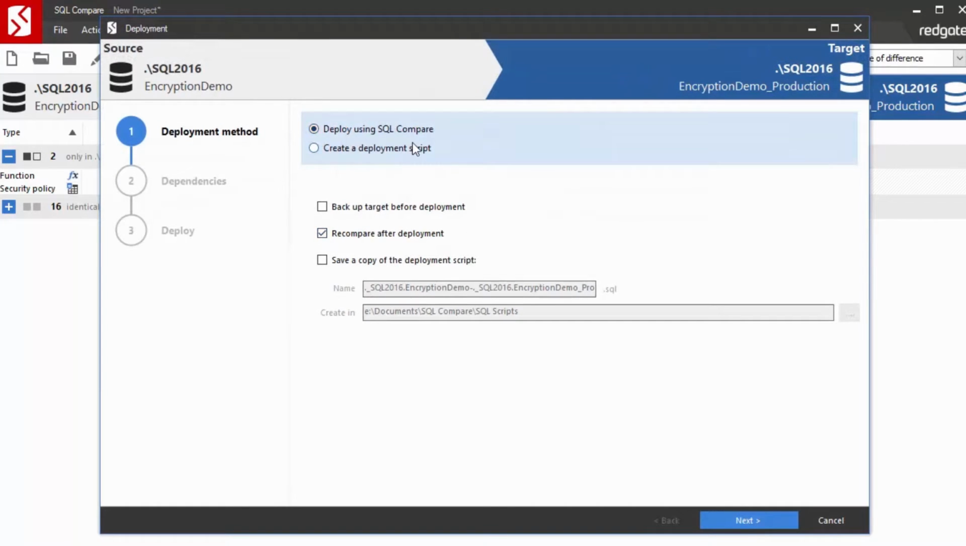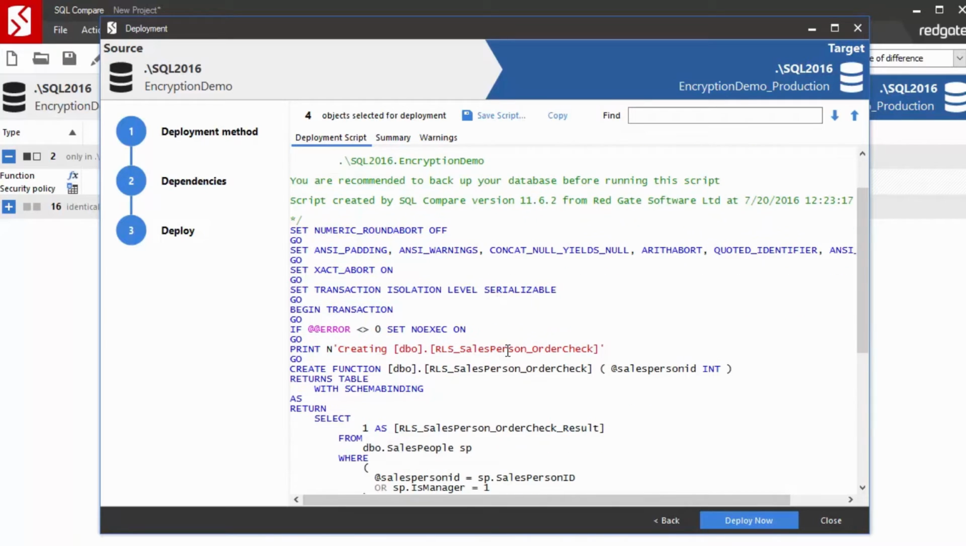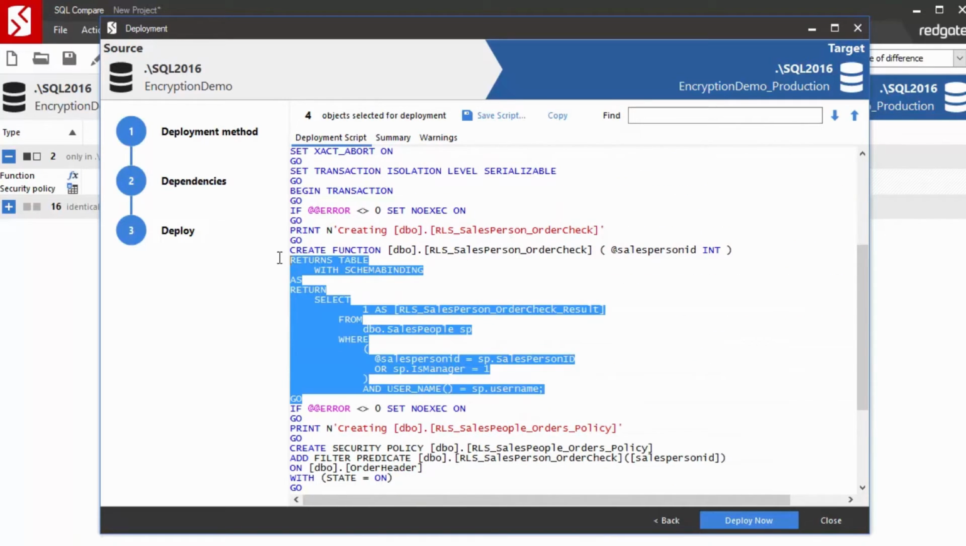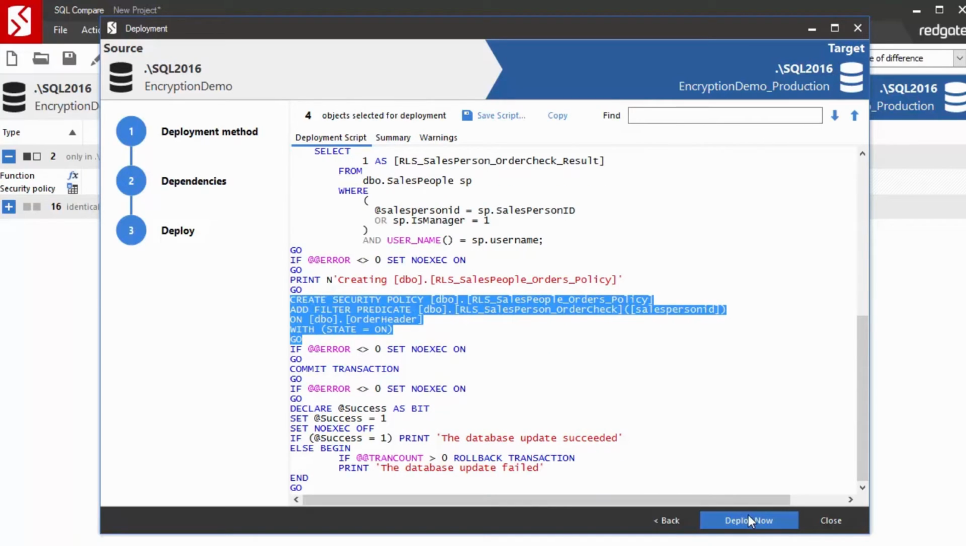I'll click deploy. I'm going to deploy using SQL Compare, even though I could create the script. I could back this up as well. We'll run this. You'll notice it says there's these two items that need to be changed, and these are dependent on these other objects, which is fine. I have no changes to these objects, so I can allow the dependencies to go. Here's a script that's going to actually run. I've got my function being created here, and then my security policy with the predicate being added here.